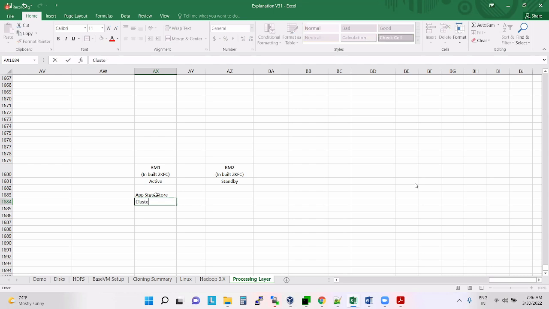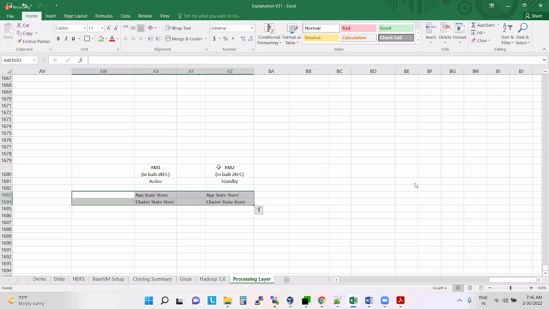So each RM will maintain a cluster state store also. What is the application state store, guys? Whatever applications are received and executed by RM, those jobs will be maintained in the application state store. Whatever jobs are executed by RM2 will also be maintained in this application state store. But if one RM fails, how will the other RM understand about these jobs?